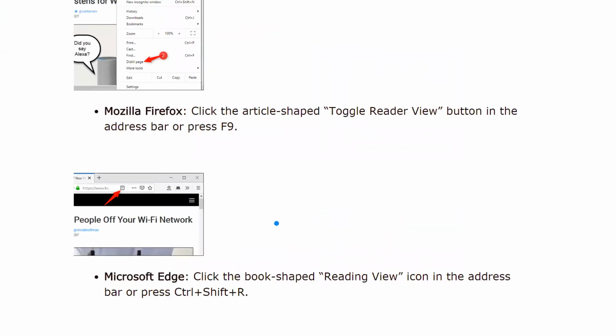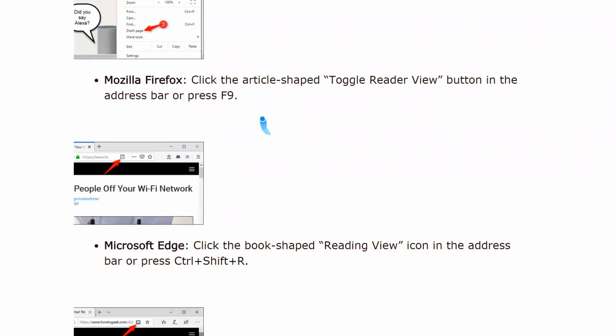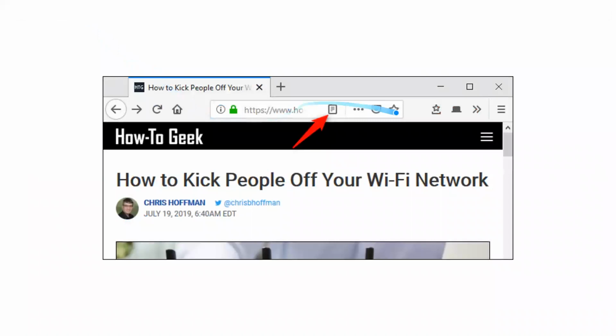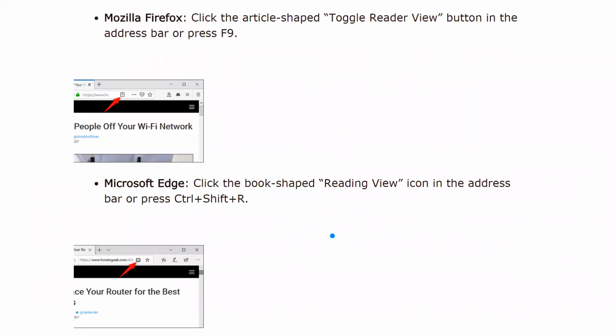Now in Mozilla Firefox, you click the article-shaped toggle reader view button in the address bar. And let me show you what it looks like. It looks like this. You just click that, and that will take care of it. Put it in the reader mode, and you'll then be able to print without all of the extra information.